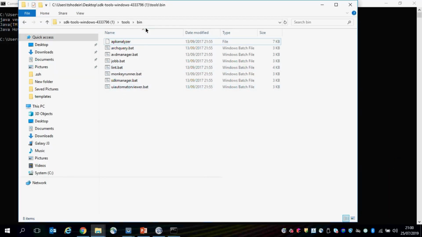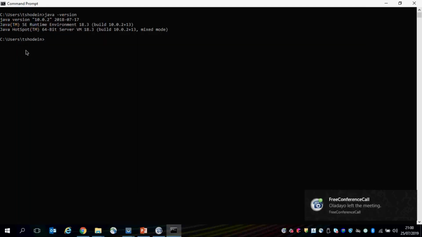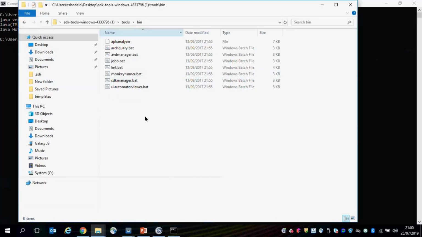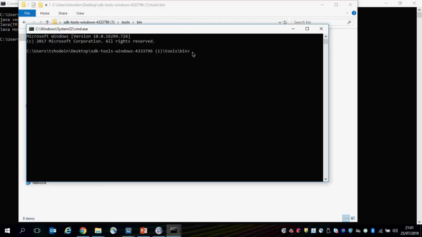All right. Now if I come back to the SDK platform tool that we've installed, we've opened it, and we are now in the bin folder. In the bin folder, we need to open this in the command prompt. The easiest way, if you don't know how to navigate manually, rather than having to type everything out, is to come here, type CMD in this search bar, and click enter. It opens up that folder location for you.